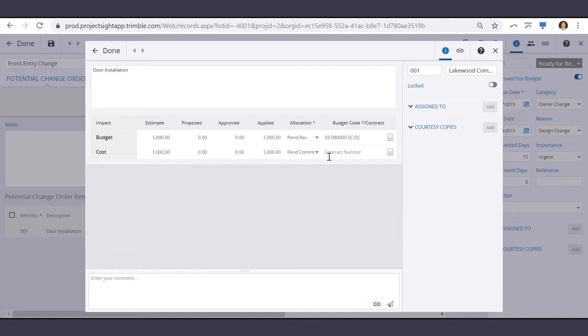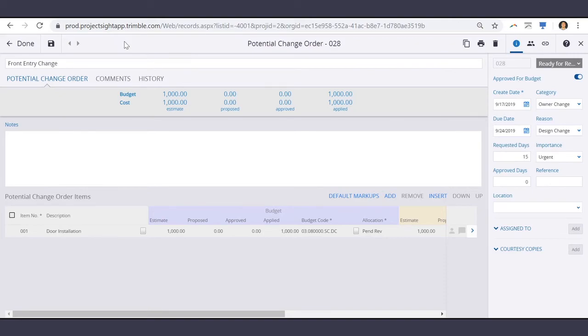If a cost amount was entered, you can also enter a contract number from your contracts. This contract number will be associated with the company that it affects. As of right now, we don't have any contracts associated with the Lakewood company. Let's go ahead and click Done. We're ready to back out of this PCO.